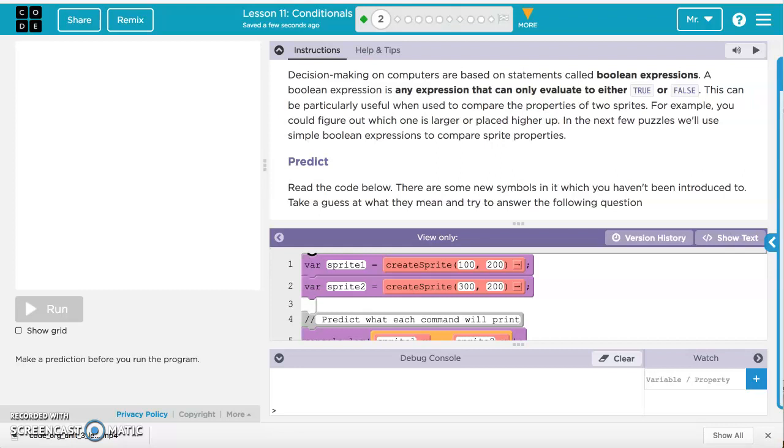Lesson 11, Conditionals. Decision-making on computers is based on statements called Boolean expressions. A Boolean expression is any expression that can only be evaluated to either true or false, and this can be particularly useful when used to compare the properties of two sprites. For example, you could figure out which one is larger or placed higher up. In the next few puzzles, we'll use simple Boolean expressions to compare sprite properties.